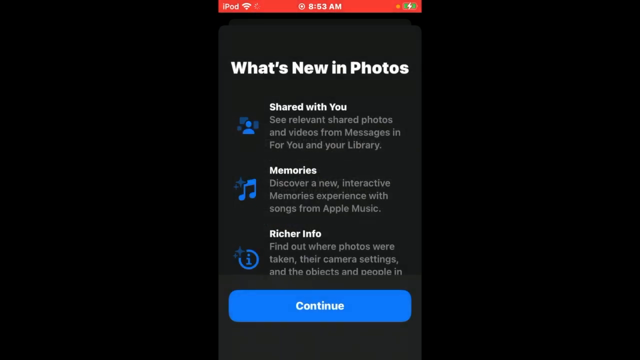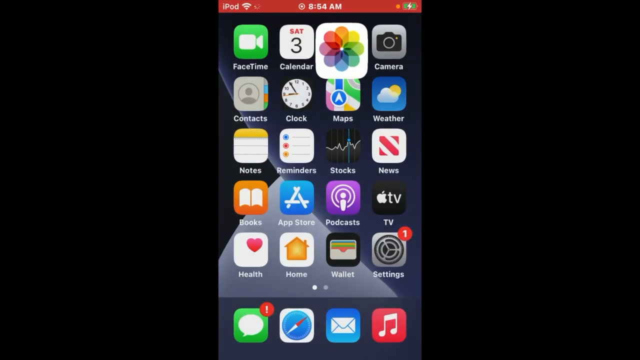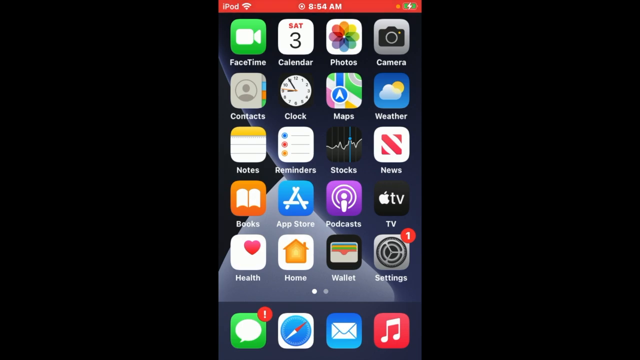Here's some information about what was new as of the time of, I guess, iOS 15. I'm going to click continue. And now this is synchronizing my photos with my iCloud. So we can minimize that, let that synchronize in the background. And next, what I want to look at here is the Safari app.